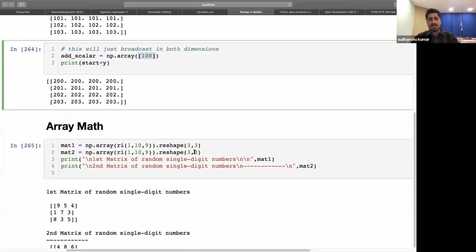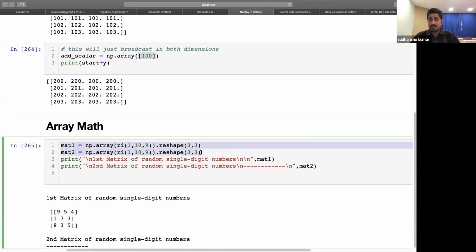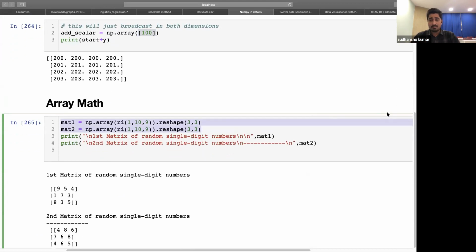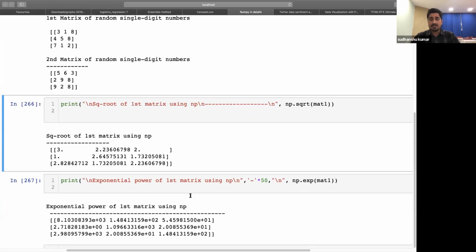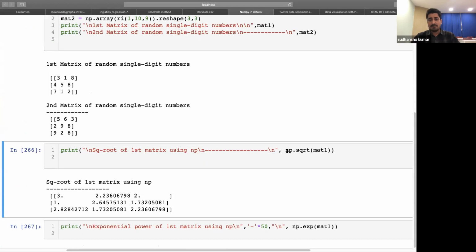Now here we are again trying to call matrix 1 and matrix 2. We are trying to form these matrices, which have random integers. Now let's talk about some of the default functions inside numpy. There is a function available called sqrt. Basically it's a square root function, and it is going to do an element-wise square root operation on top of the matrices.